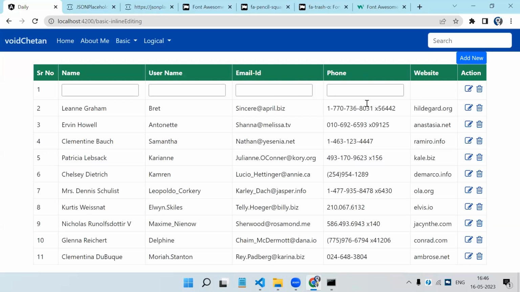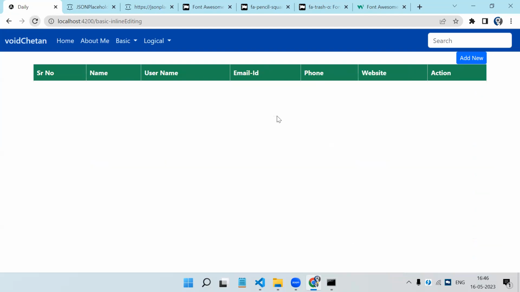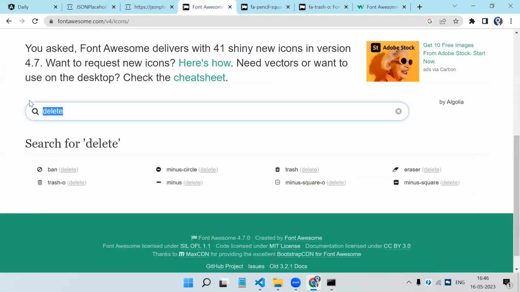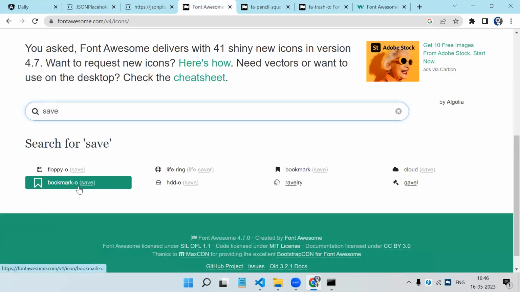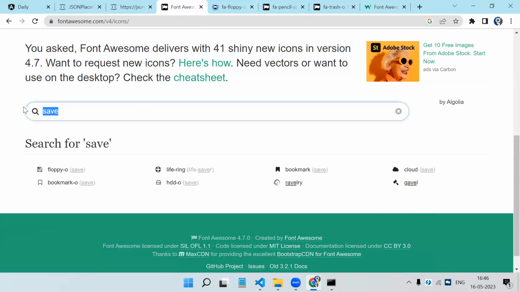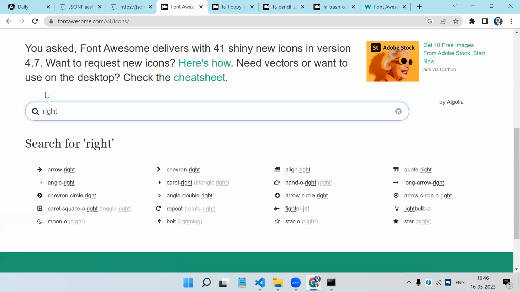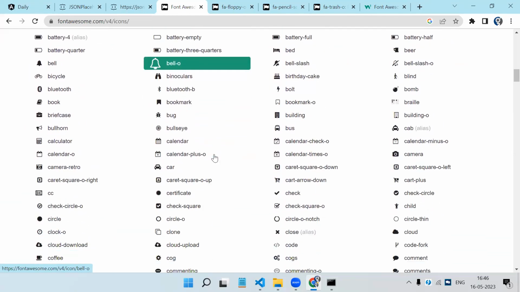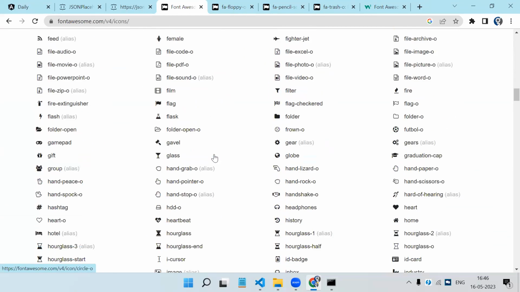One more thing is remaining. If the row is editable, let me just refresh. If I click on edit, you can see the row is editable. So I should get save and cancel icons over here. It should not be edit and delete now. So for that, let's check the icon, save. What we can use, let's use the floppy disk, or a right icon is there. Let me just find the perfect icon. We have the circle and the right inside that. I just need that icon.